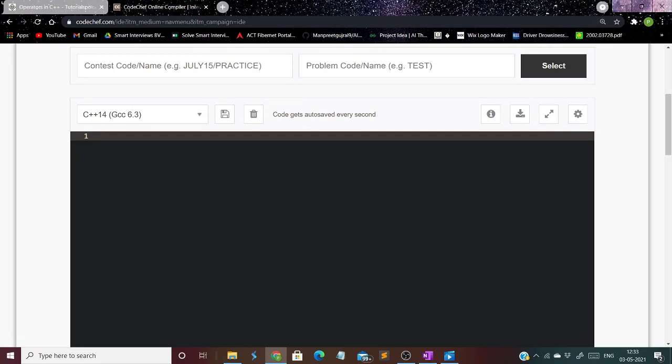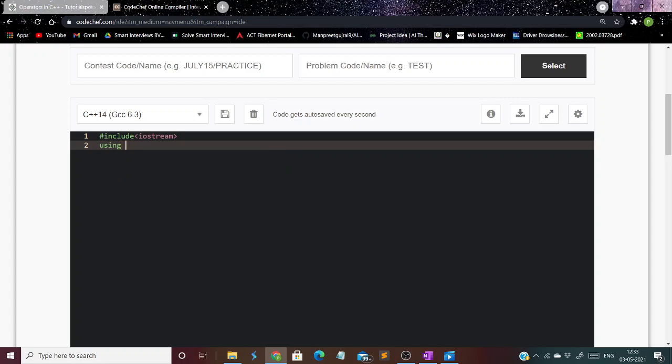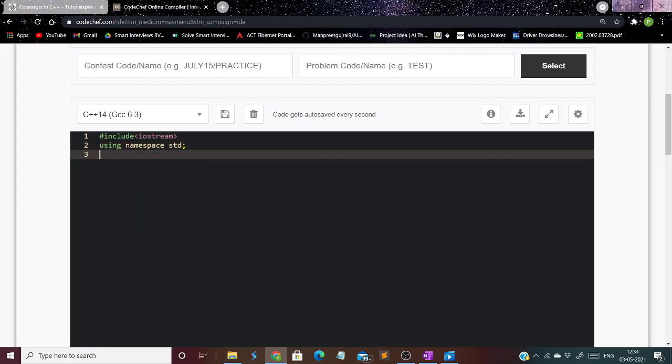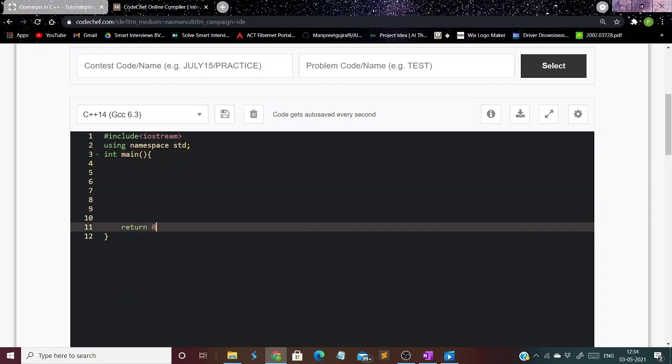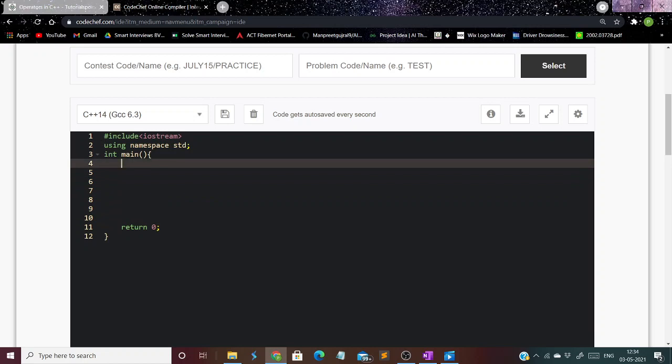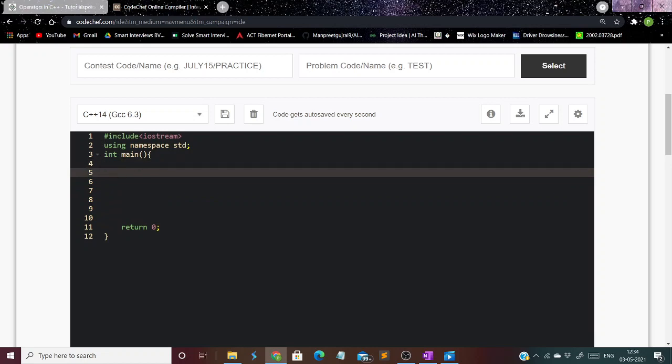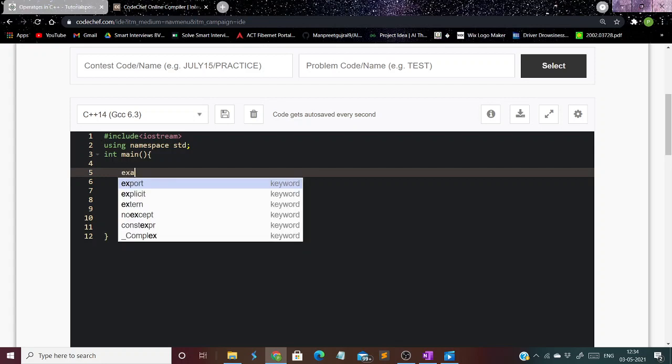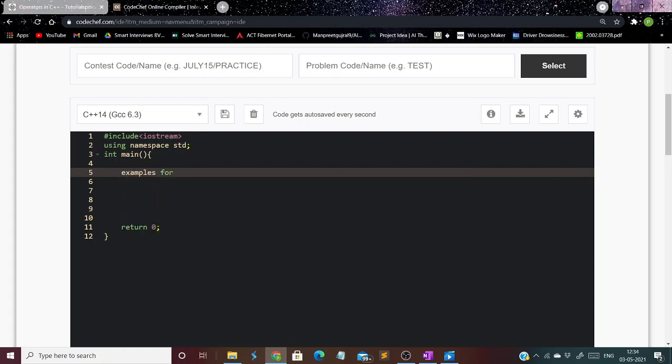Yeah, see, hash include iostream, using namespace std, int main, return 0. This is the basic structure of C++. I'm now trying to use the modulus function. See, examples for modulus function, example for arithmetic operators. And now I've given a heading, and now I have to comment it out, right?